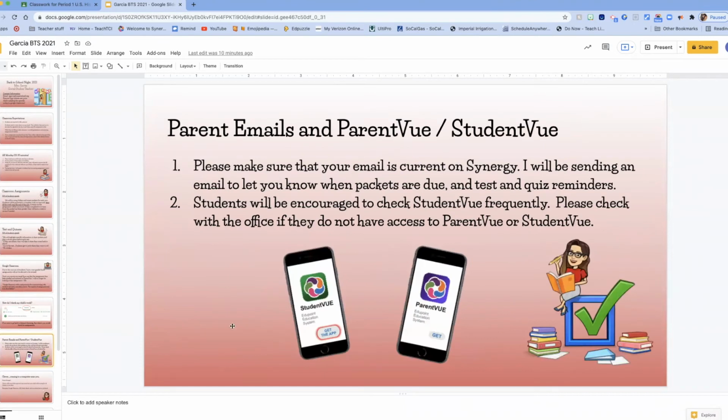Now, the best way to see where your child is at in my class in terms of grades is through Parent View. And your child, if they have their own phone, I would highly recommend you download the Student View app. Now, please make sure that when you register on Parent View that your email is current and entered correctly. This is one of my primary ways that I communicate. I encourage students to check Student View frequently.